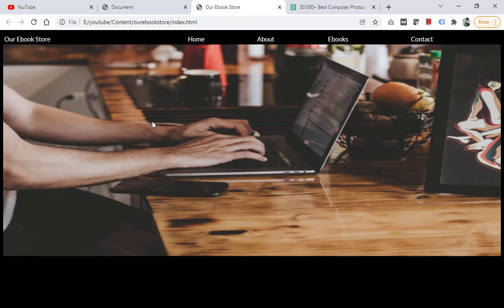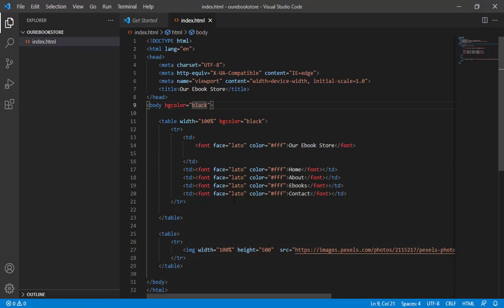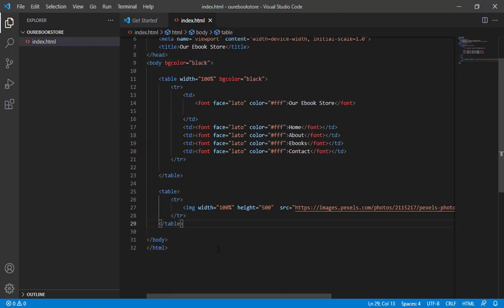So you can play with it as far as your needs are concerned, but for now I'm very much happy with this one. Now let's move toward our next section, which is going to have an image and a text side by side. For that, let me create another table over here.